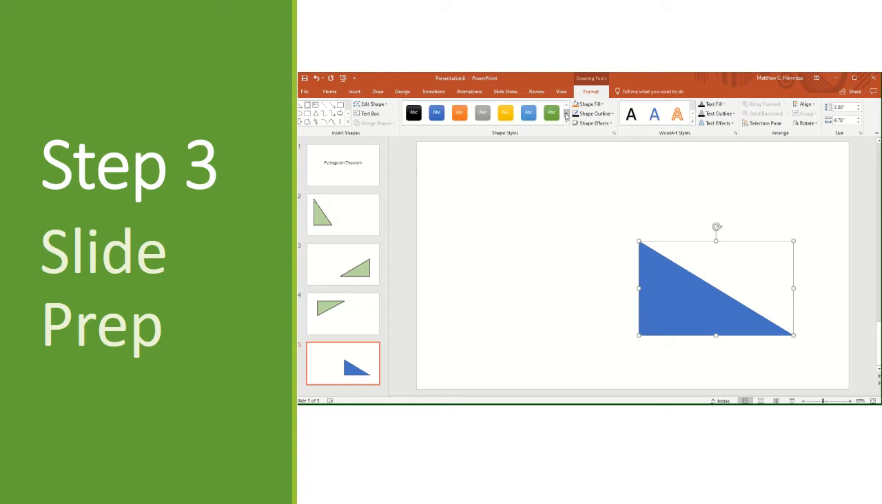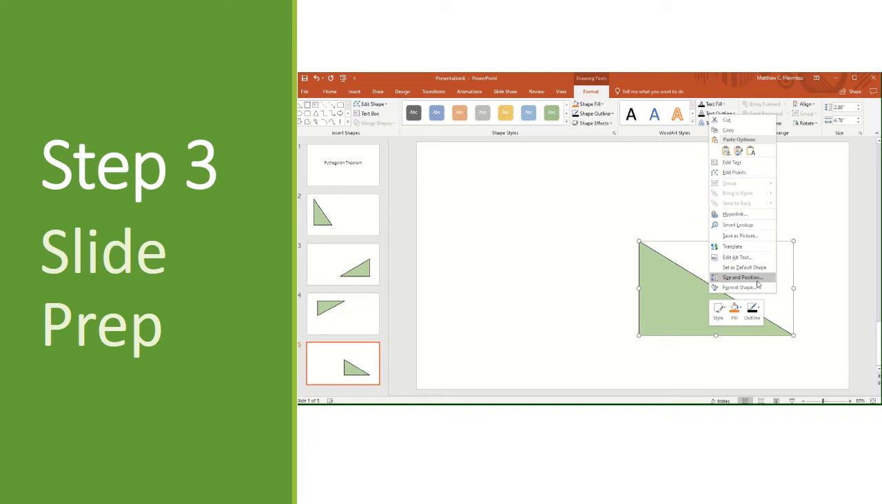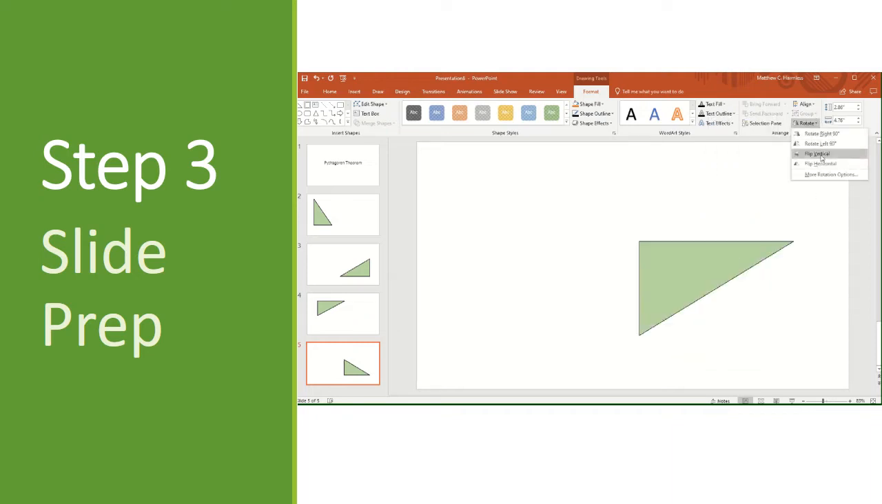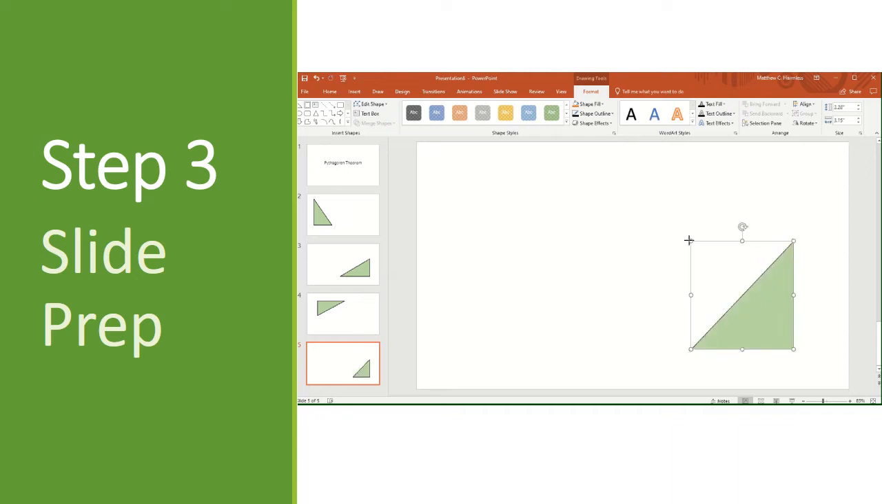Let's see here. Let me get back to the style I wanted. Outline is dark, and there's got to be a flip the picture option. Oh, here we go. Rotate. Flip. There we go. That's what I was looking for. This one's a little bit closer in size here. All right, so there's my 4 triangles.